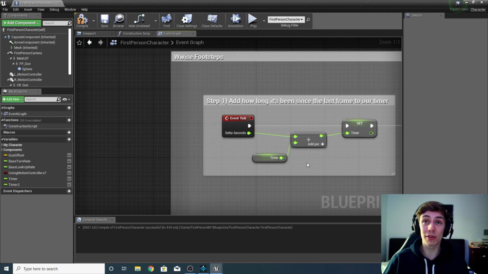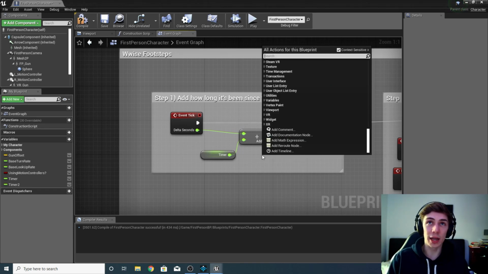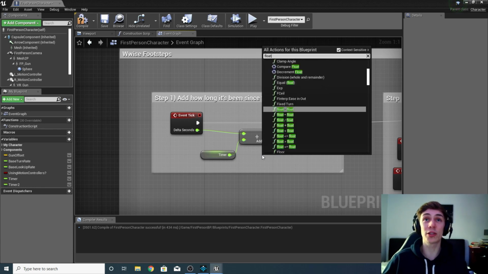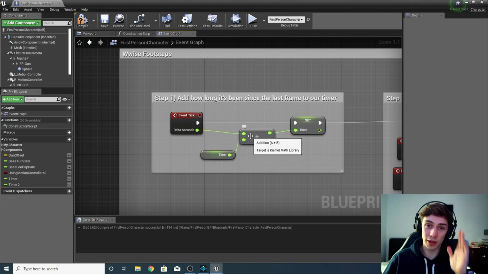So that's where this next node comes in, which is the addition node. The way you get that up is you right click and type float addition, I think. Oh, actually, you don't even need to do that. Just type in float, and then you look for float plus float. Here you go. So addition A plus B. Click on that, and it brings you up a little addition node. So nice and simple. All the information being put into the left side of the node is what you're adding together, and then information coming from the right is the result, essentially.